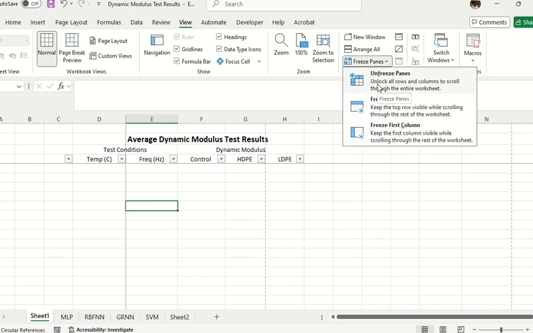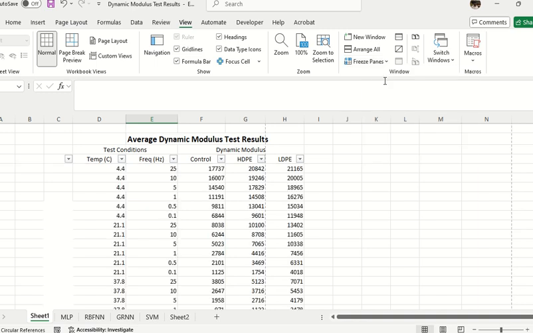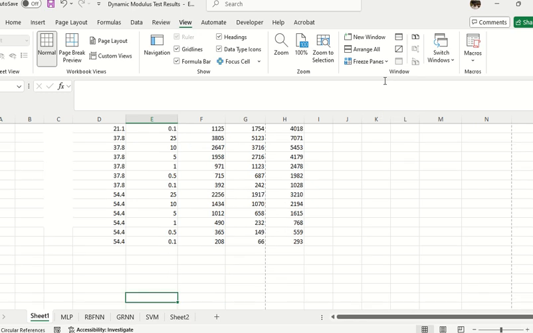I can unfreeze it, I can just freeze the top row, I can freeze the first column, whatever type of freezing you want. Clear or not? I can unfreeze it and it's gone. Now if I scroll down, the first row is gone. So this is in the view panel.